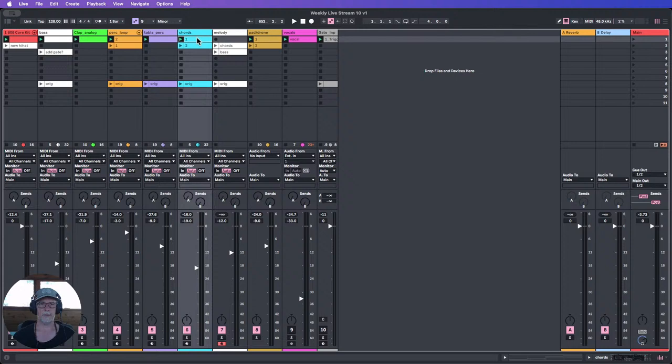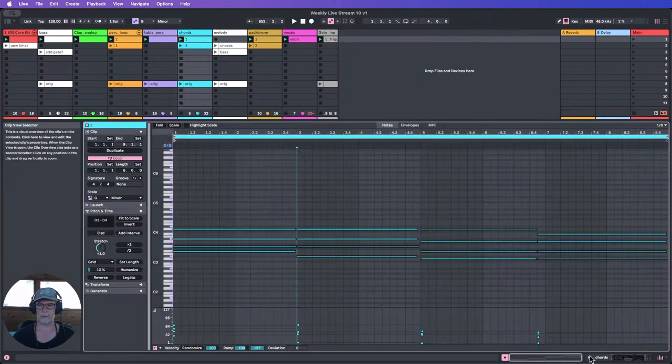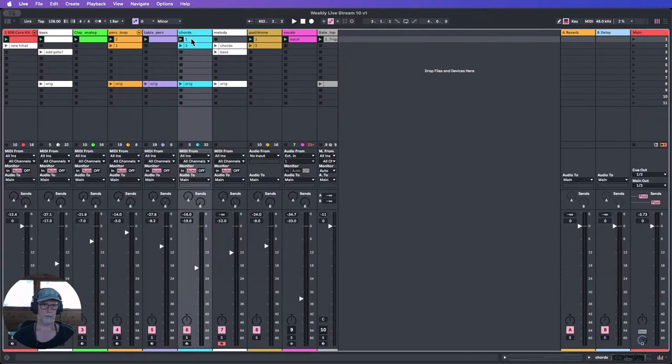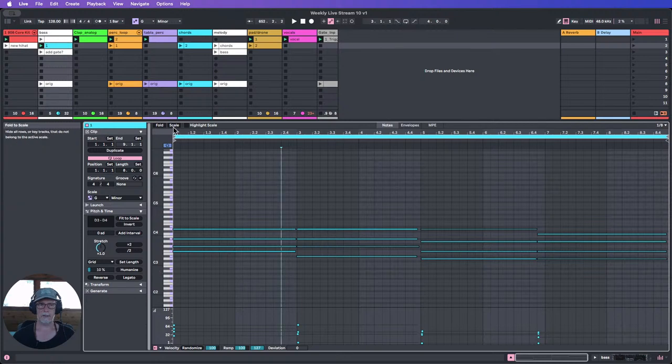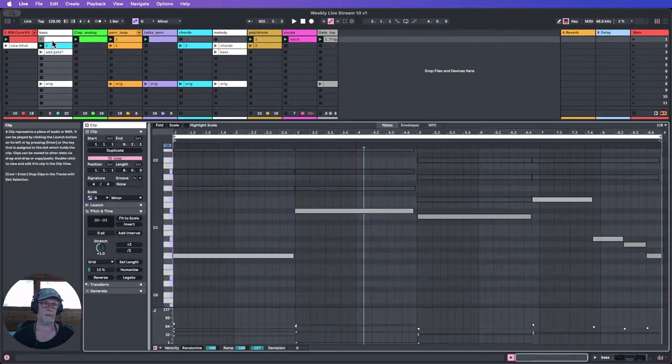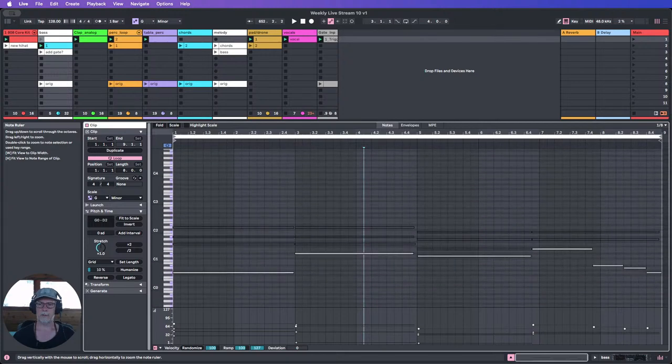And literally what I've done is I've copied the chord track across. So I took the chord track over here and I've just moved it over to the bass track. And then essentially I've muted a lot of the notes here as I don't want chords on my bass line, and then essentially just rewritten a little bit of the MIDI.